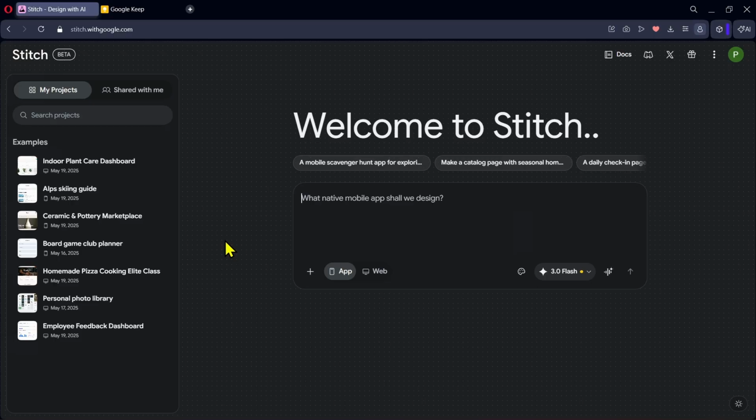As you can see, after opening it, the interface looks similar to most regular AI app tools. We have the chat section here, along with a plus icon that allows us to add screenshots, sketches, or visual references to create our website or app. Here, you can choose whether you want to create a mobile app or a web application. I will keep it mobile app.